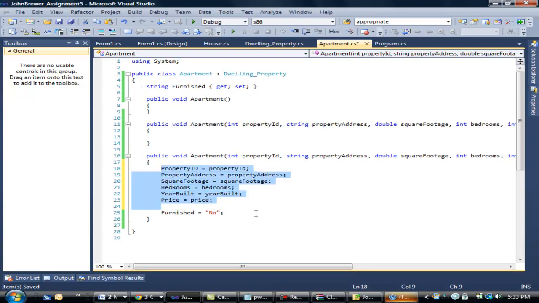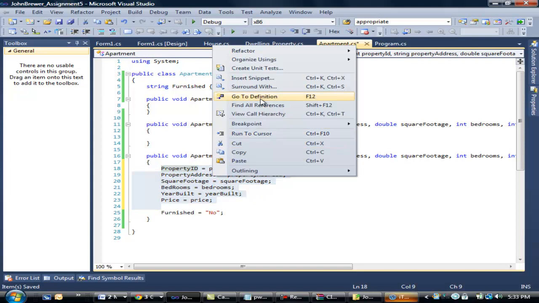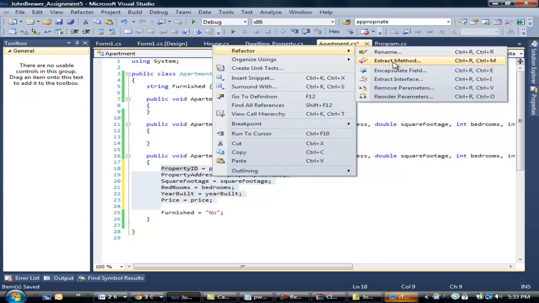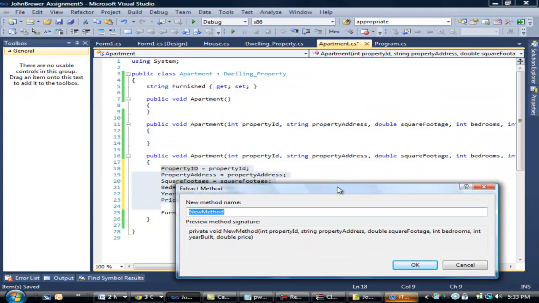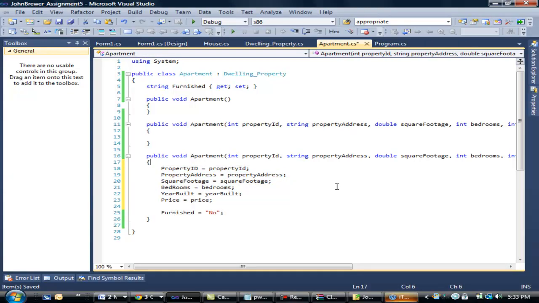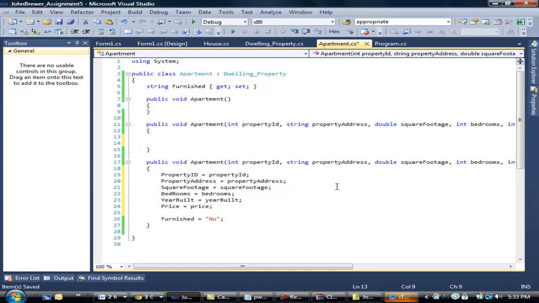But this same thing should repeat above also. So instead of repeating, what I would say is, instead of doing it here, you can call the base method. Base method of house. Let us see. No, dwelling property.